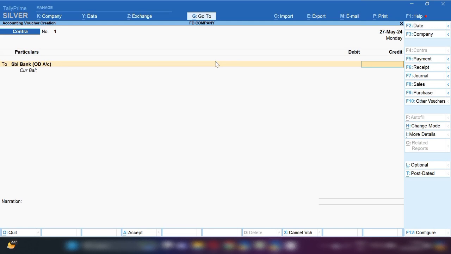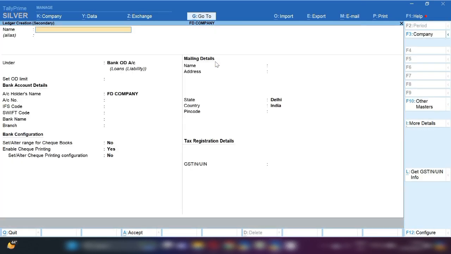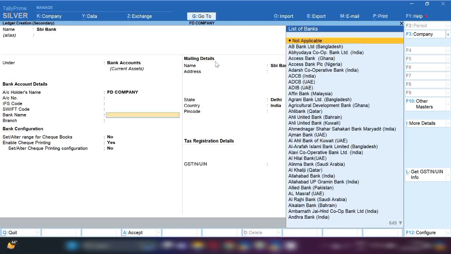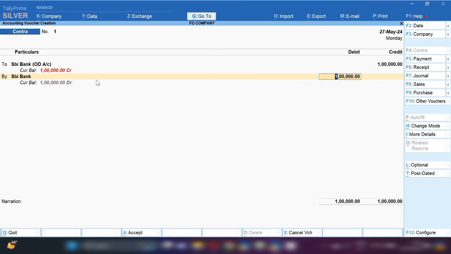And let's suppose you are transferring 1 lakh from OD to current account. So the OD account will be credited with 1 lakh rupees, and for your current bank account, by pressing Control C, we will create our current bank account. Let's suppose your current bank account is in SBI bank, and the group will be Bank Account, and fill in all the information related to the bank, and your current bank will be debited. So this is how you have to record the entry. Your OD account will be credited and your current account will be debited. In narration, you can mention that you are transferring funds from OD to current bank account.